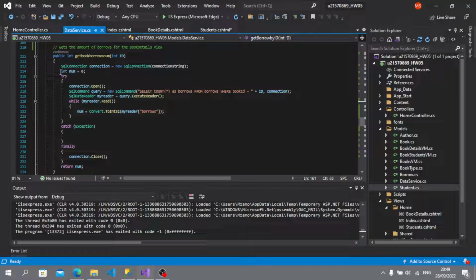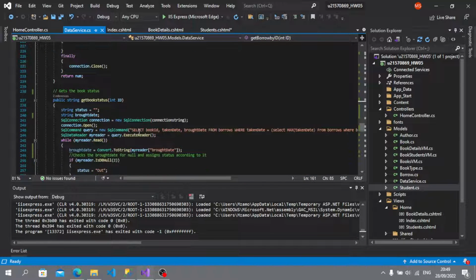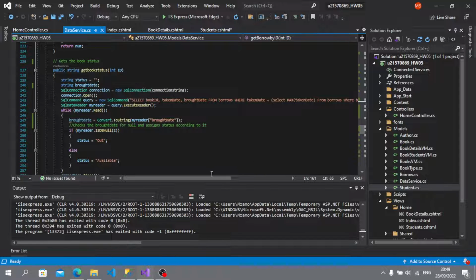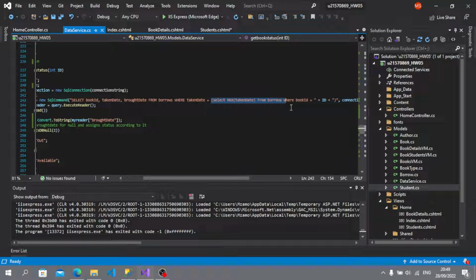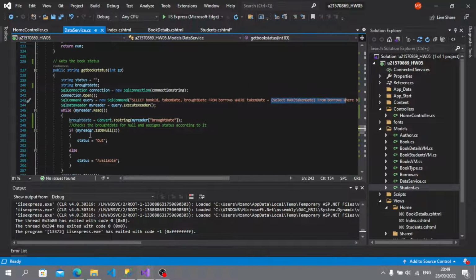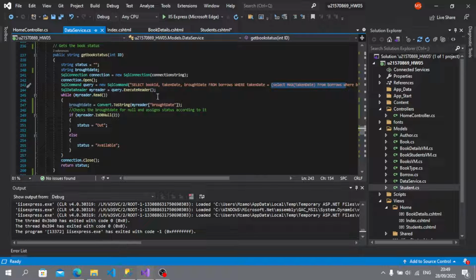Over here it increments, so get a number over here, gets all the counts. This is just SQL. We'll get all the number of occurrences for a particular book. Get the number of borrows, and then we'll just send that borrows to wherever it is. Get status, very similar to the method above, to get the taken date, get the latest date, and then with that latest date, we'll just run a query over here.